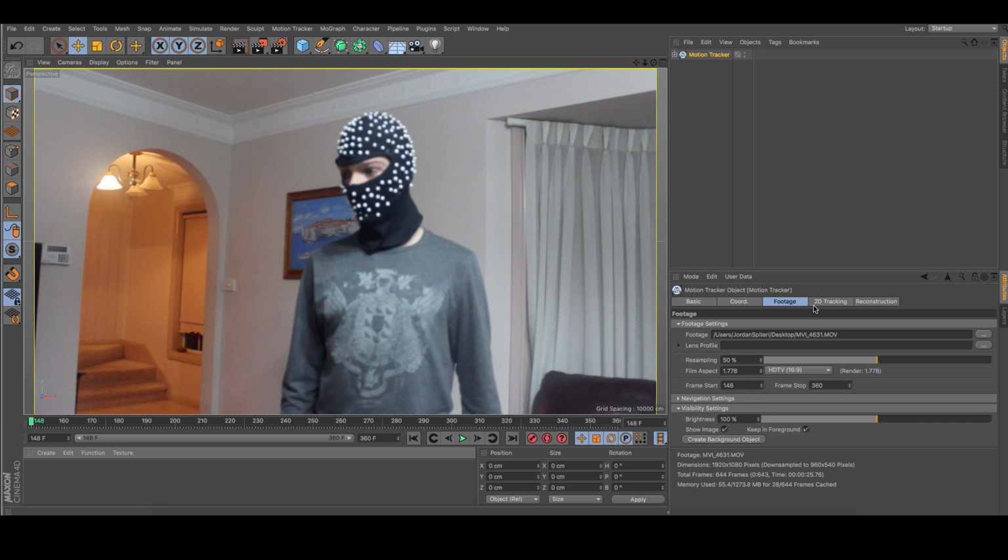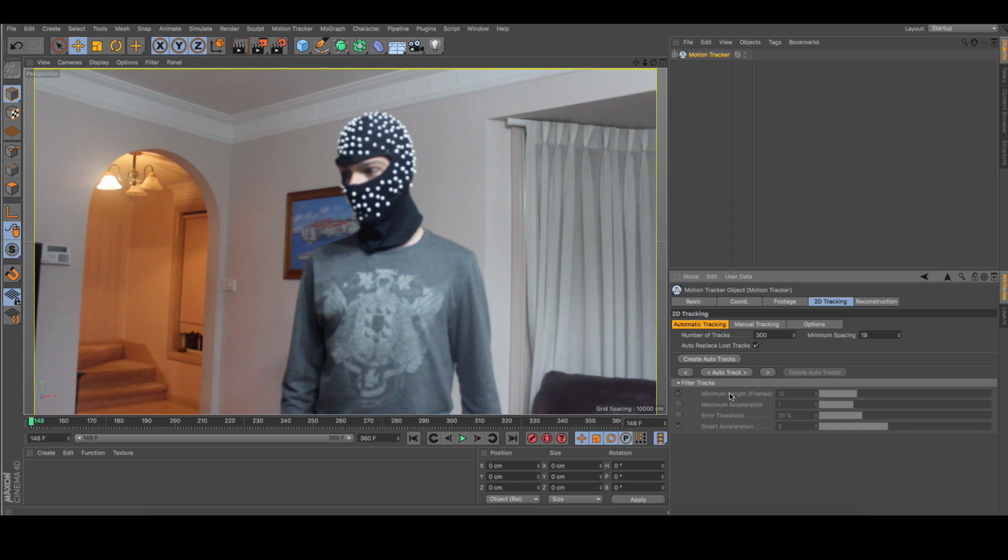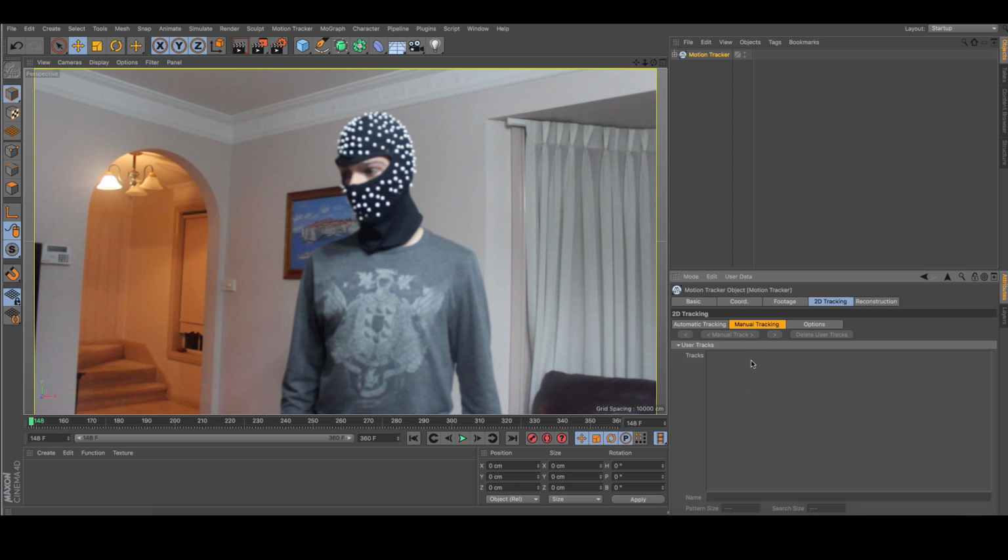Alright, next go to your 2D tracking tab in your motion tracker tool and go to create, manual tracking tab. It's manual tracking because we don't want to do automatic tracks, because this is object tracking, not 3D camera tracking. So go to manual tracking and we're going to create our own tracks. So to do this, what you must do is click on your keyboard, control, and then click, and so control and left click, you'll create a tracker.